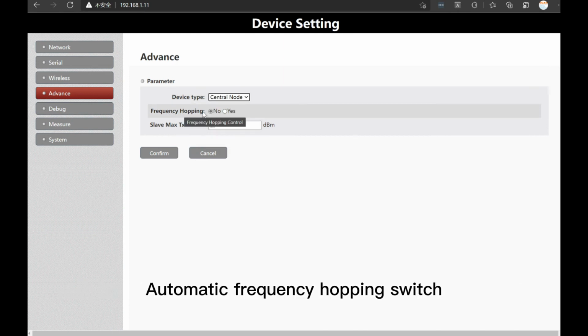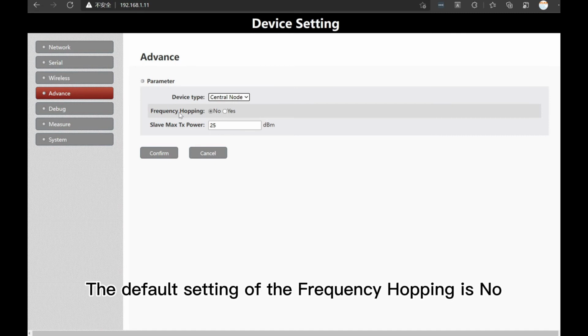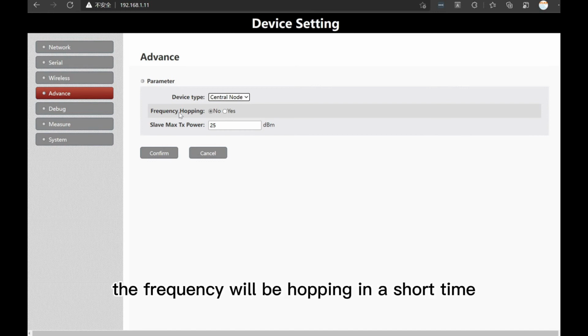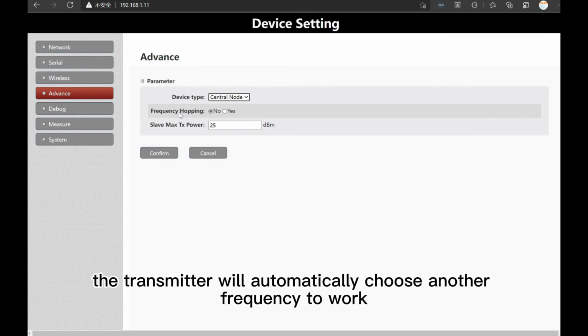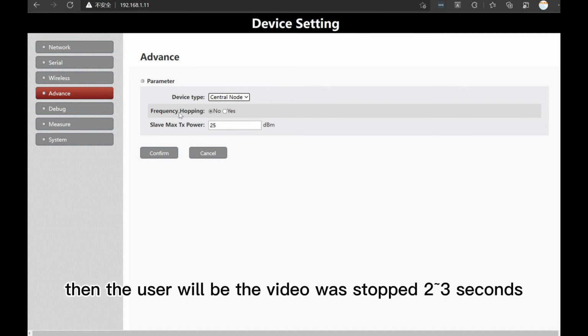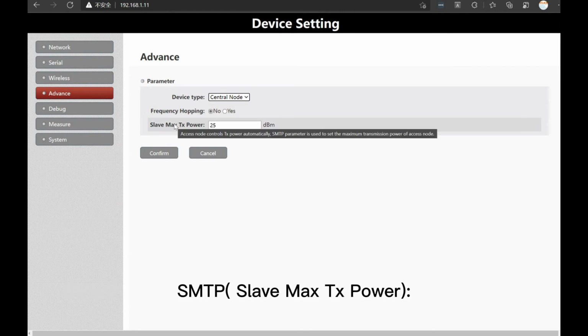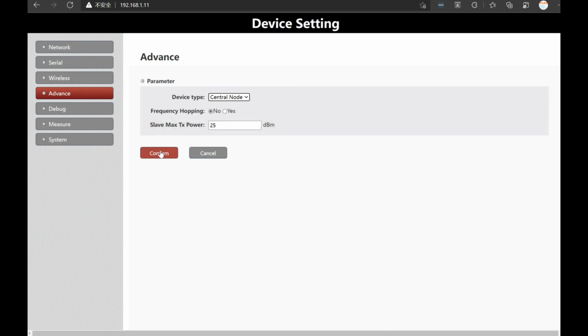Frequency hopping, automatic frequency hopping switch. The default setting of the frequency hopping is no. Why? If you choose yes, then when the frequency is interfered with, the frequency will hop in a short time. The transmission data will be interrupted. The transmitter will automatically choose another frequency to work, and the user will see the video stopped for 2-3 seconds. SMTP, slave max TX power, access node maximum transmit power, dBm.